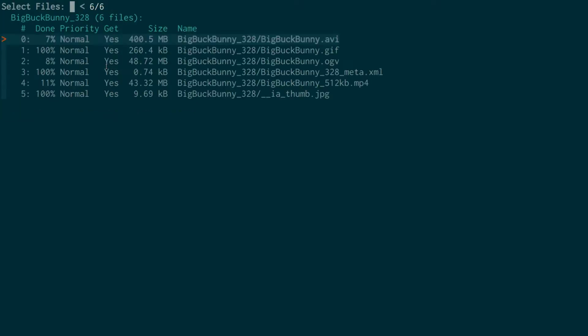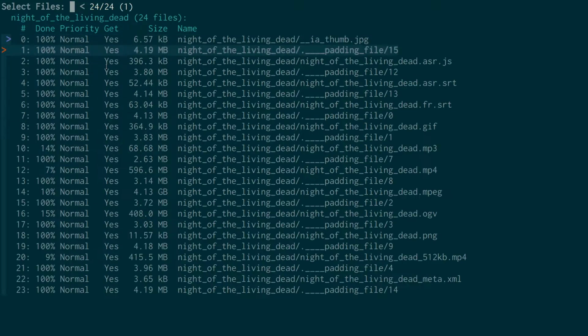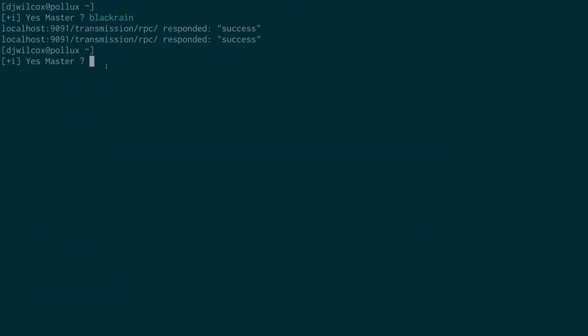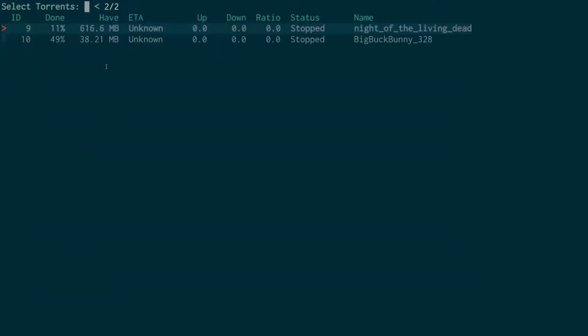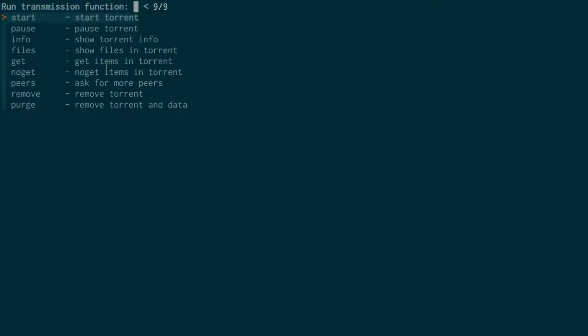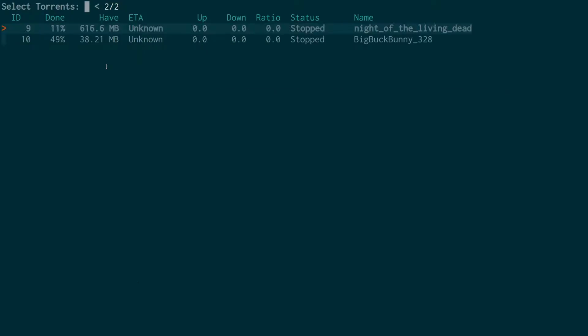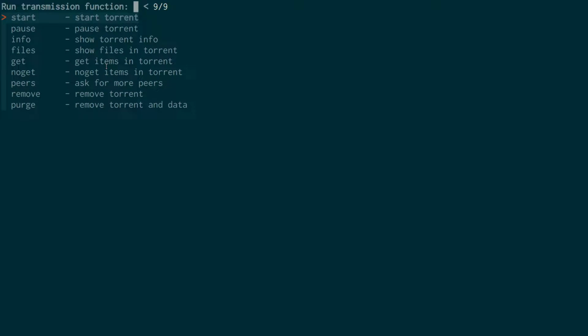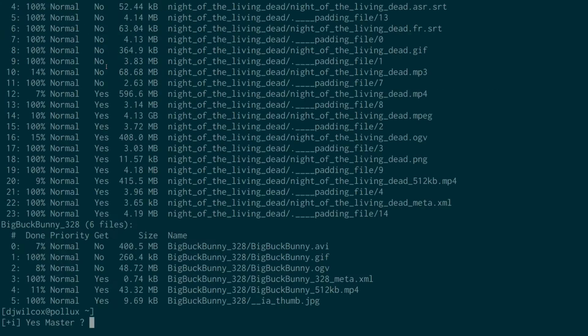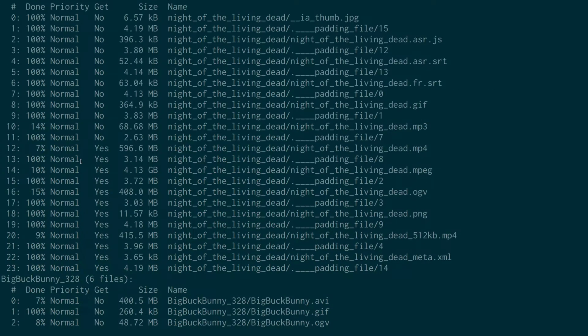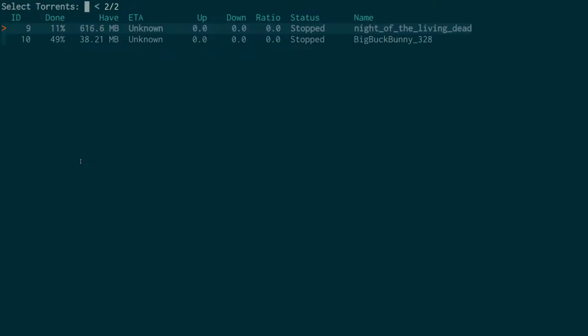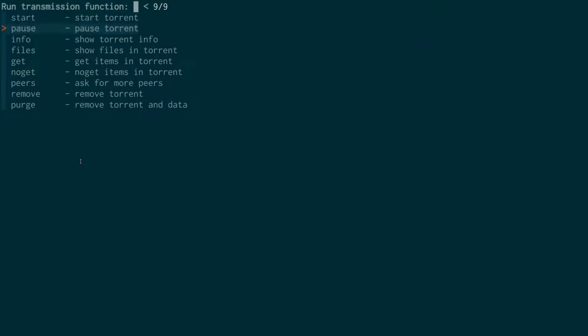This showed you no get, so I can just deselect things. Come through here, deselect all of those. Again, I could show info on the files, or list out all the files in that torrent. Ask for more peers, remove the files.